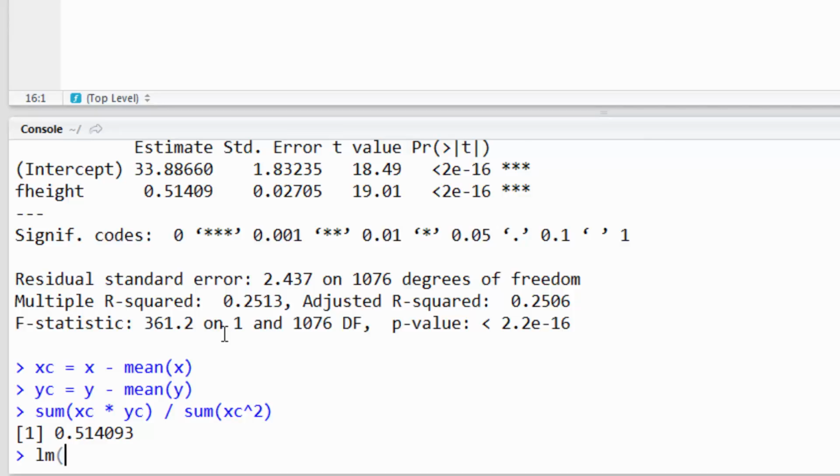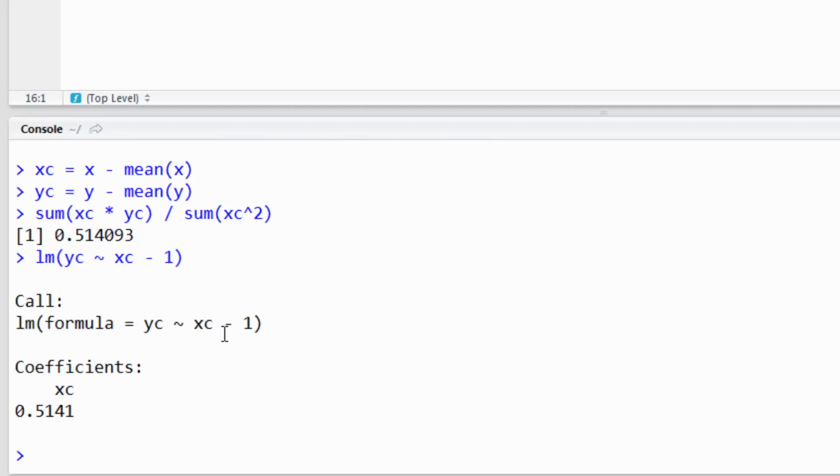We could also do lm with yc as the outcome and xc as the predictor, and subtract out the intercept, and we see that we get 0.514.